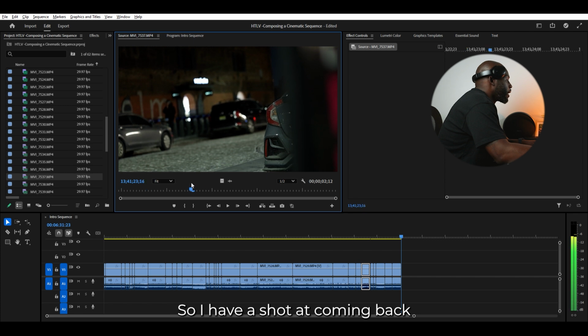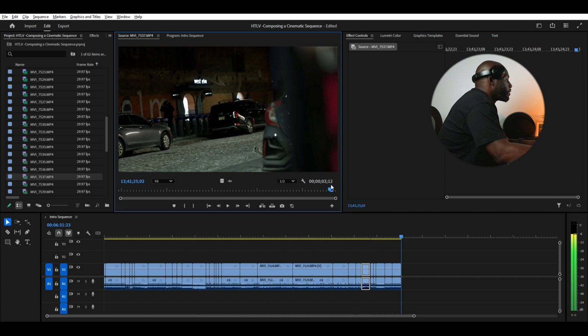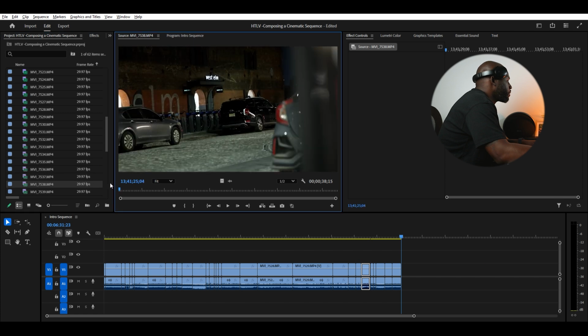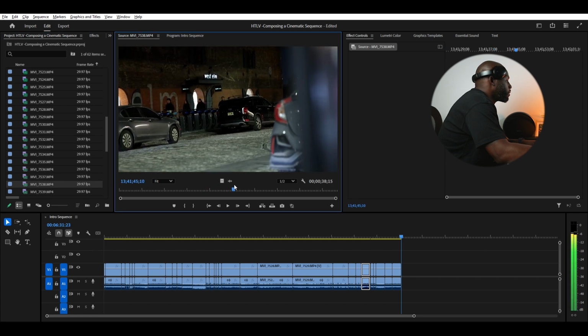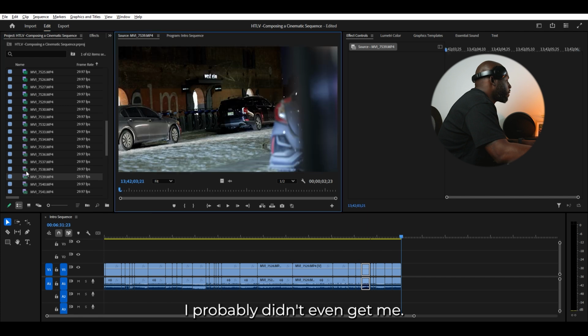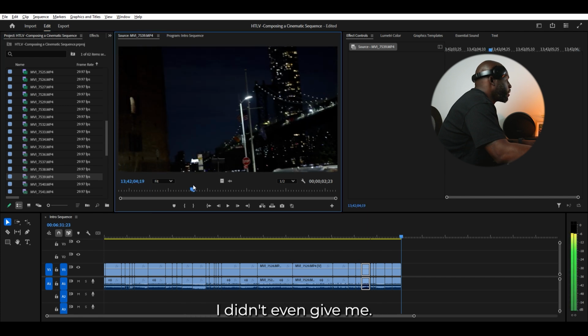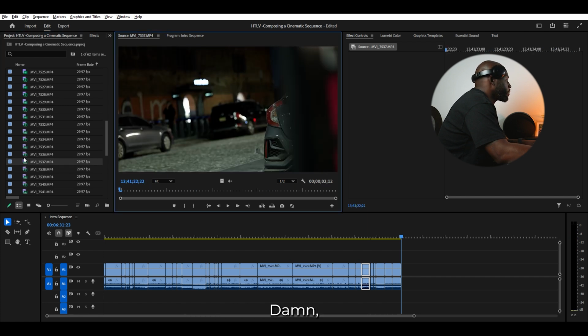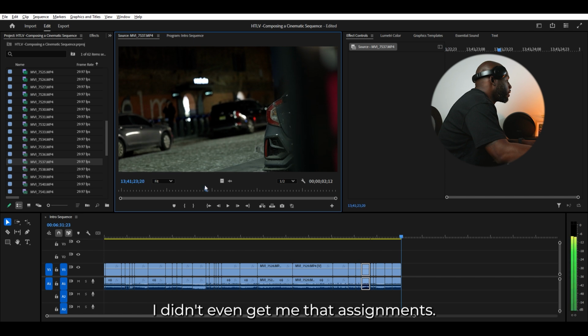So right here, this shot I kind of got after the fact. Probably didn't even get me. I didn't even get me in it. Damn. That was a dope shot. And it didn't even get me in it. I got something else.